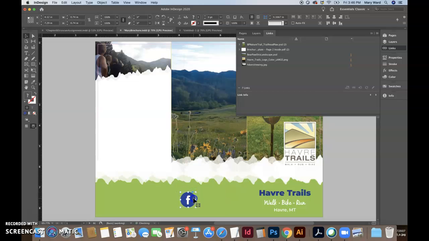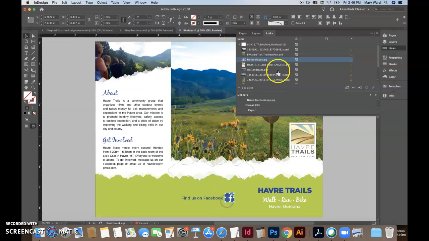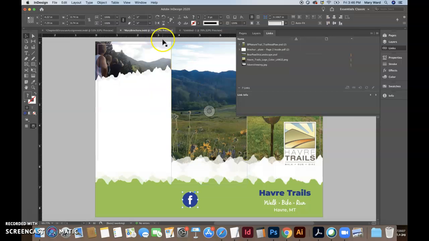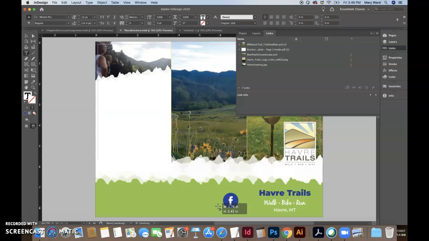On this one I actually used a JPEG file. But there's a couple of different ways to do everything in here. And then I'll just say find us on Facebook, create that little text box, find us on Facebook. And then I'll change the fonts to match my Montserrat, probably semi-bold or bold.